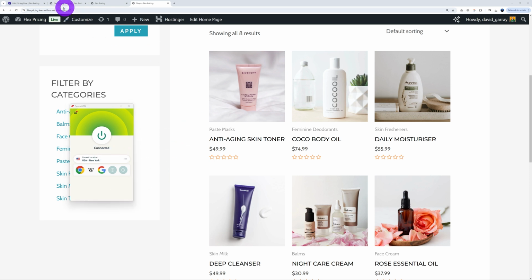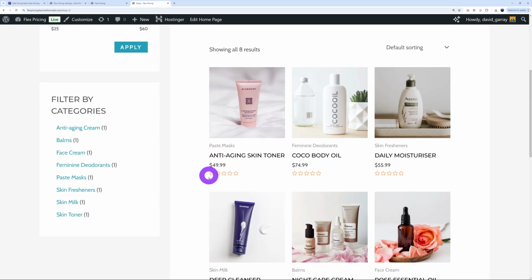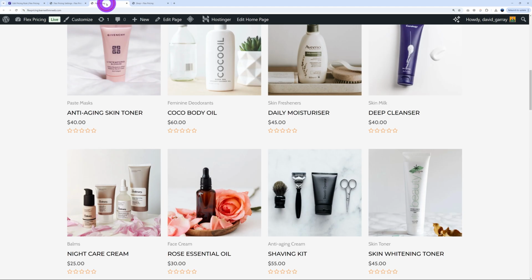So let's go back to our rule for a moment. So we can clearly see that this condition here was applied to our pricing structure. And obviously it would work the exact same way if the customer came from Arkansas or Washington. So let's go back to the front end for a second. You may have noticed that those prices are rounded up to $49.99, $74.99, $55.99, which is actually nice. The original prices we had were rounded like this, 40, 60, and 45. Now again, this is just a matter of preferences. I'm going to show you how you can take care of this in the back end as well.